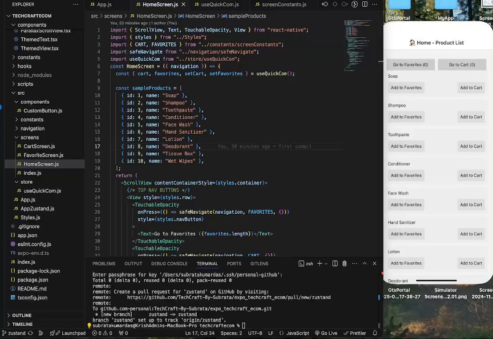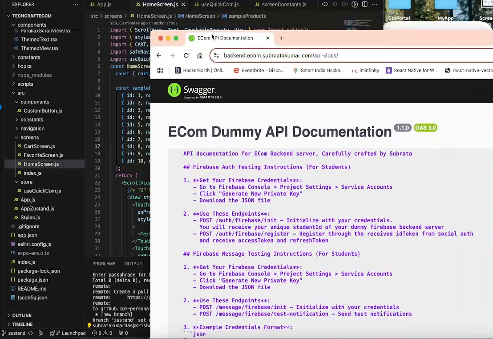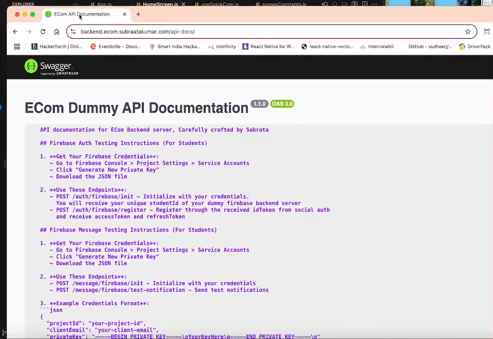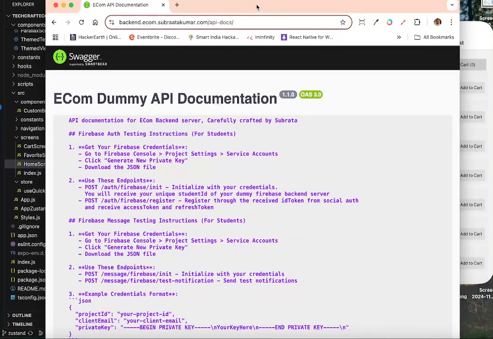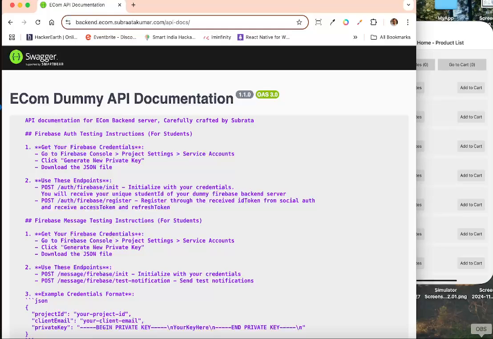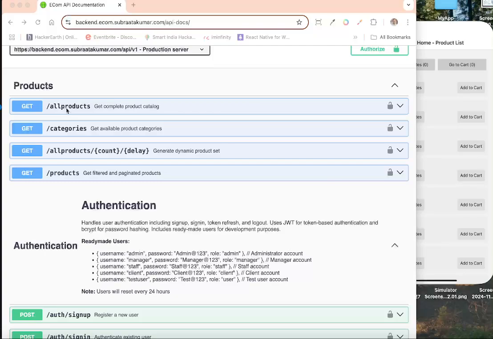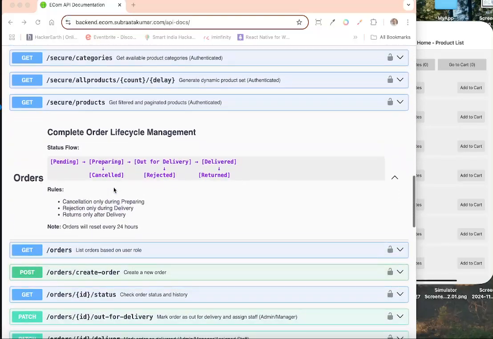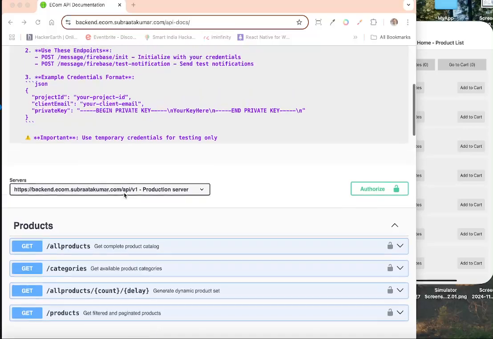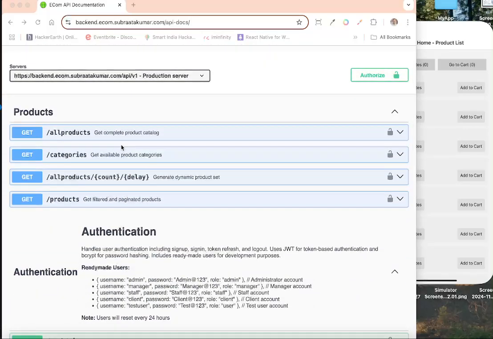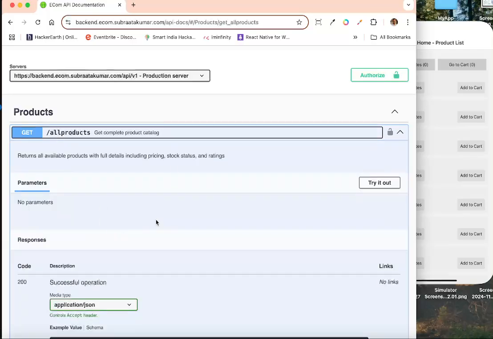And for that, I will use this dummy API documentation. So we don't have to create a backend again. They are providing a ready-made backend. I will use all products for now to get the products. Later on, after implementation of sign in and sign up, we will use the secure all products. For now, as we are not using any login or authentication, we will do it without any authentication.